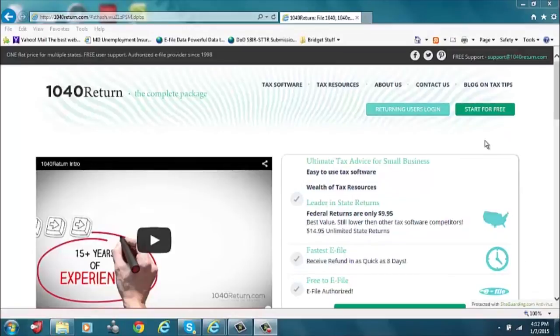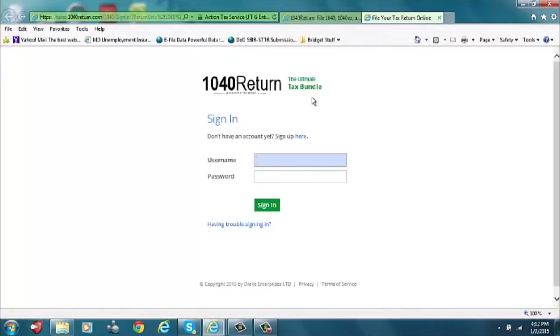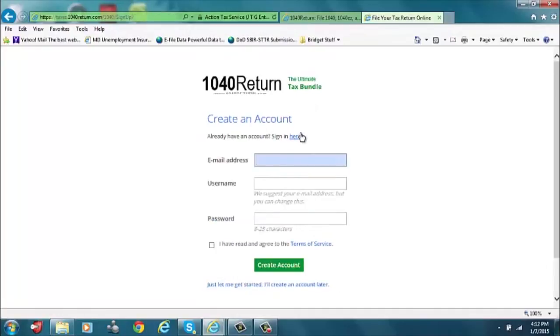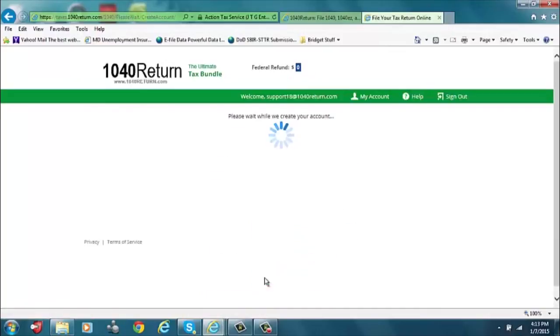Okay, let's begin by clicking on the Start for Free button. Since we don't have an account, let's create one by clicking on the Here link. So, for this example, I would create a sample account. However, feel free to fill in your own information instead. Don't forget to click on the Terms of Service Agreement box below. When you are all set, press Create Account to get started.